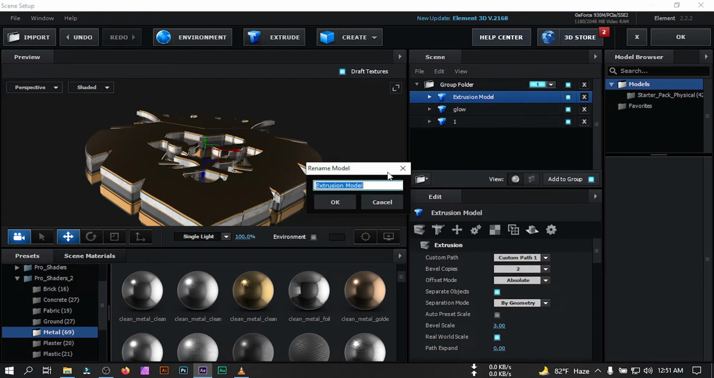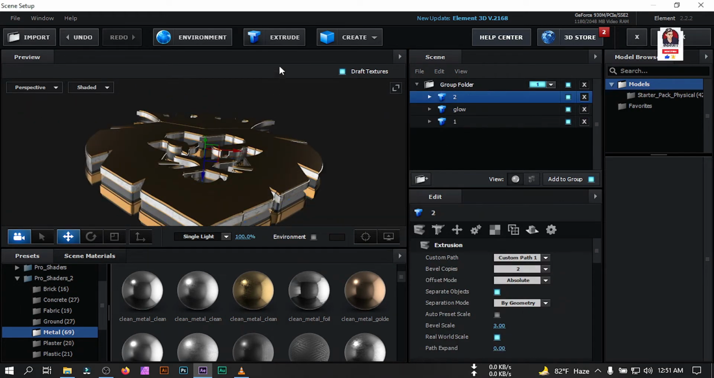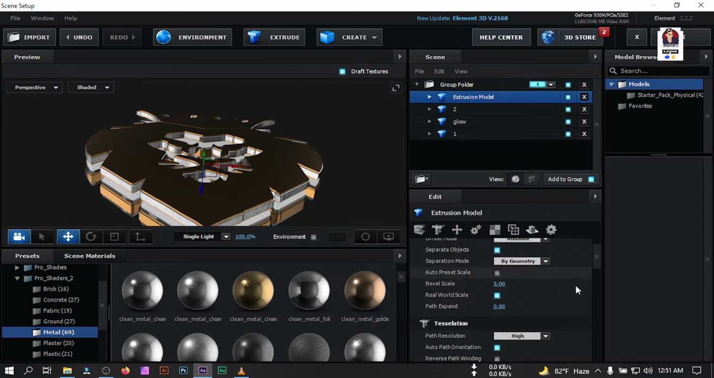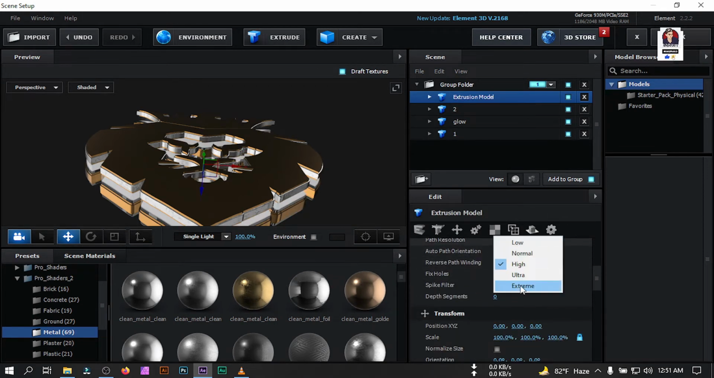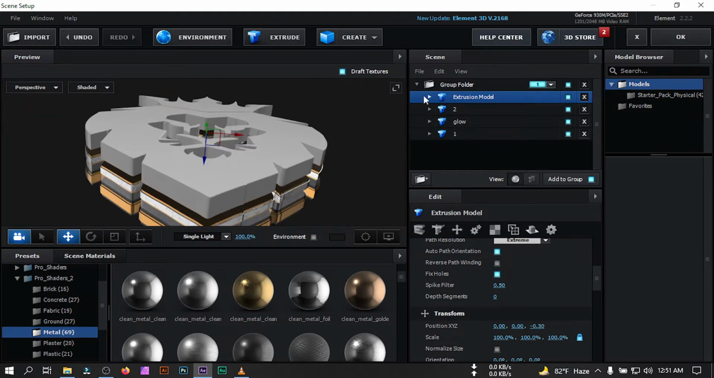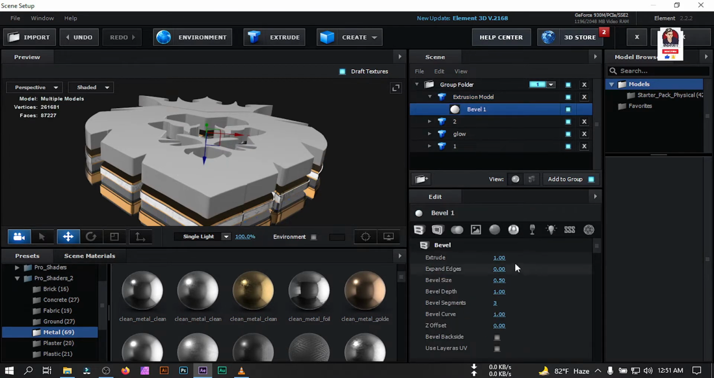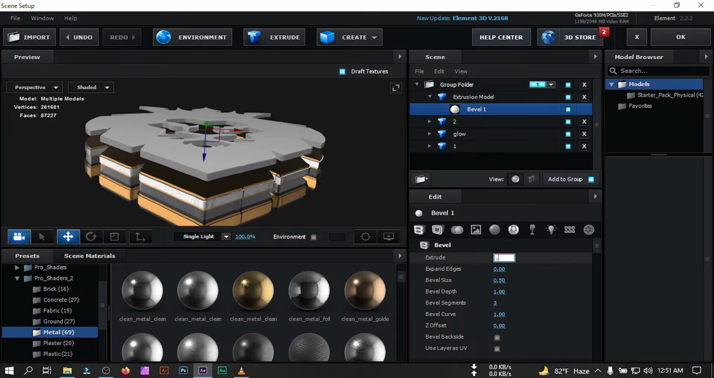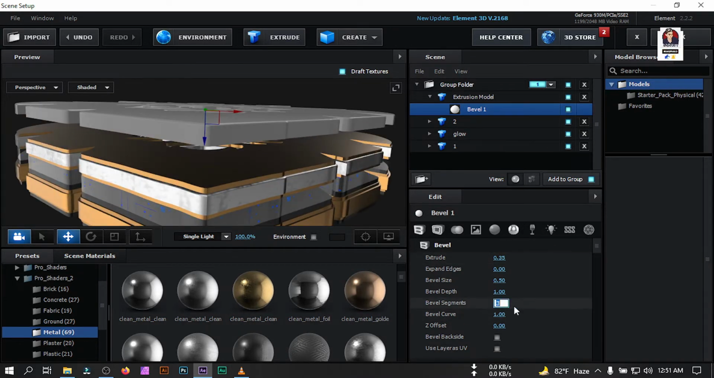Now select this and rename it to 2 and again click on extrude. Go to bevel tessellation and make it extreme. Let's drag it to here. Select this and make it 0.35, segment 0, depth to 0, and bevel curve to 0.